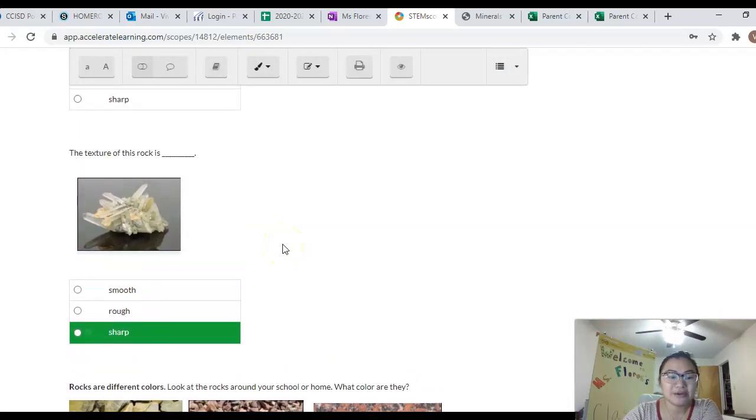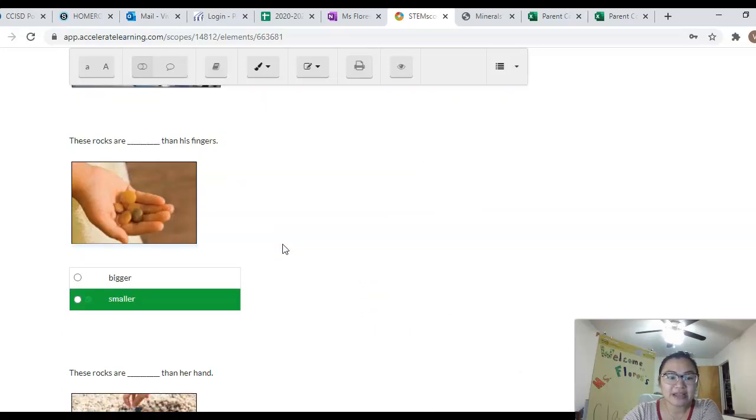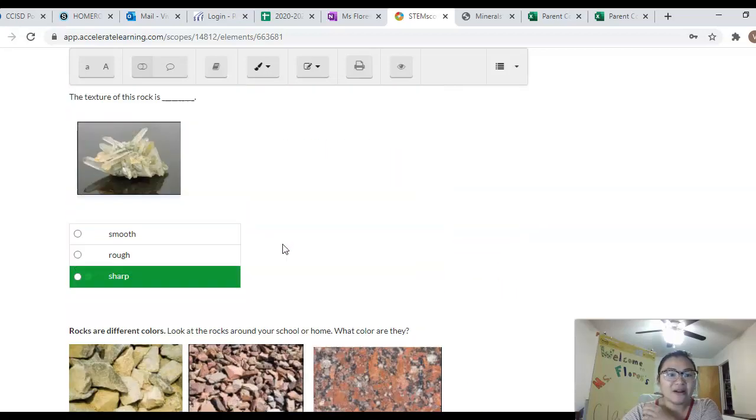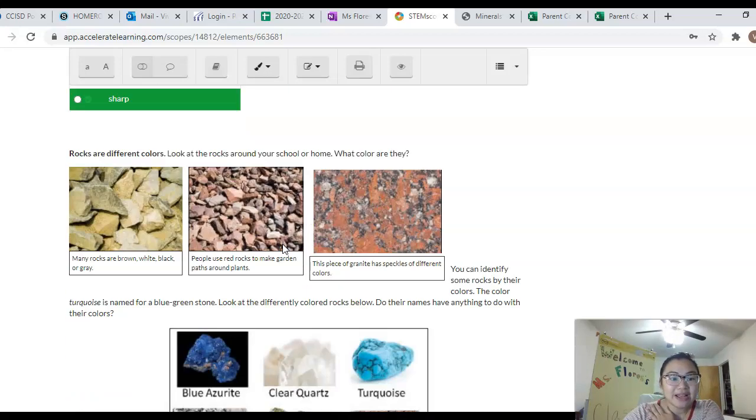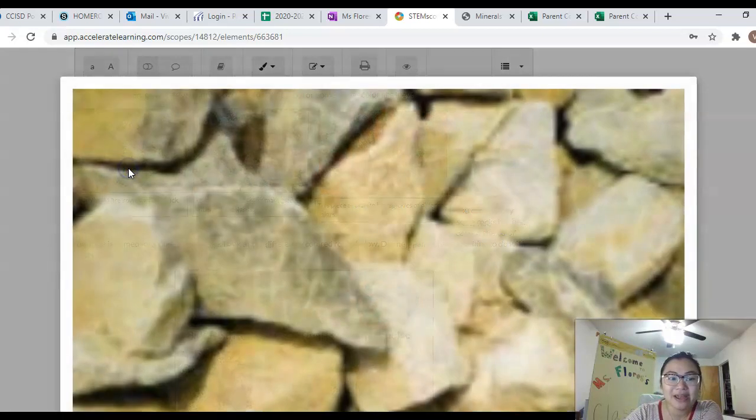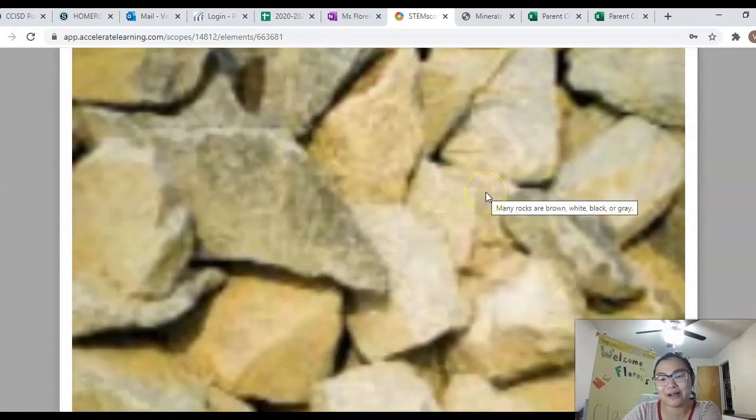All right, so let's go ahead and we'll finish up with this last part. All right, so now the next part we're going to look at is color. Rocks are different colors. Look at the rocks around your home or school. What color are they, right? Look at these rocks. What color are these rocks?